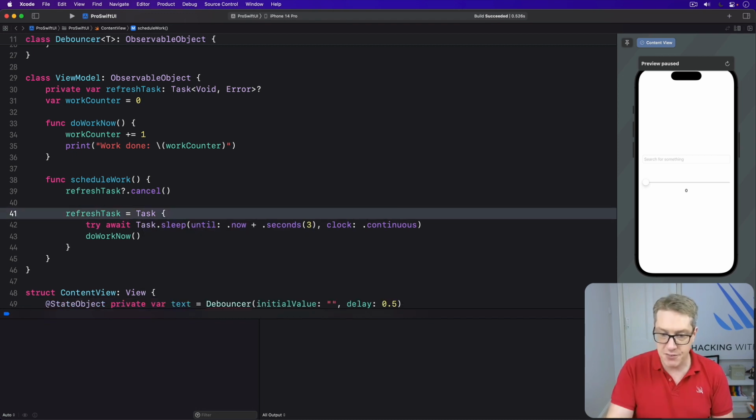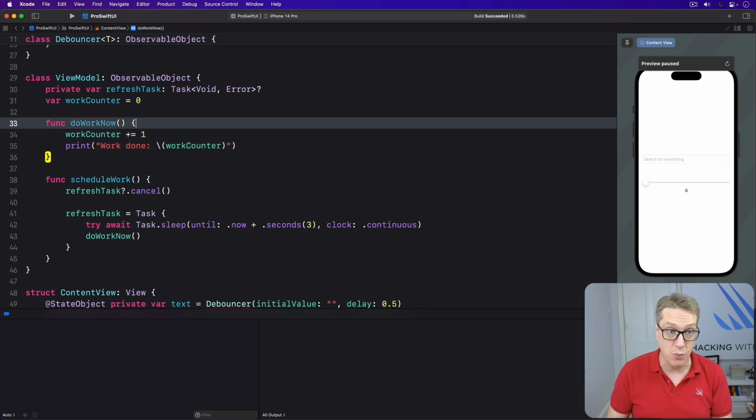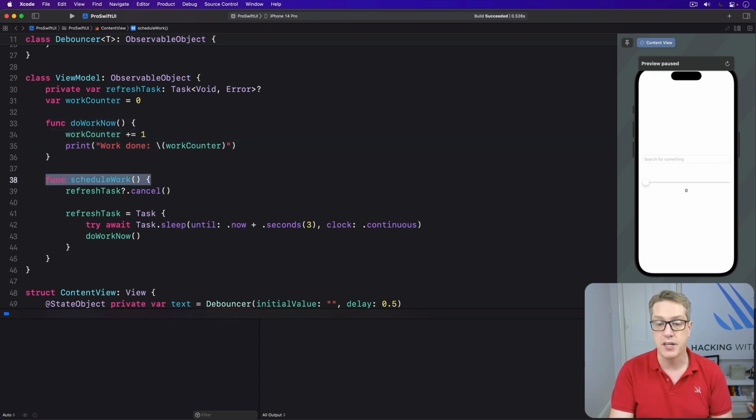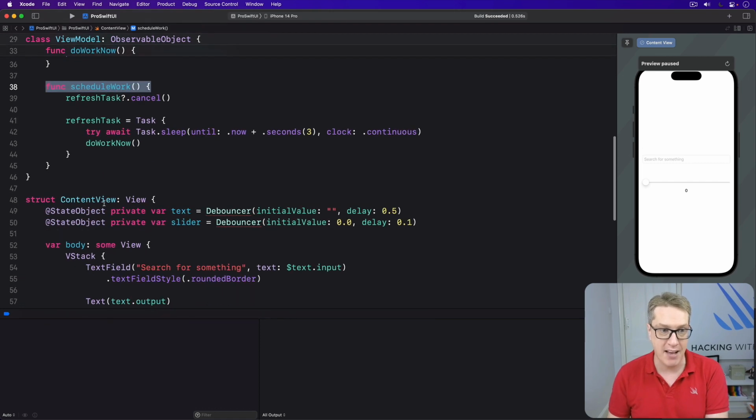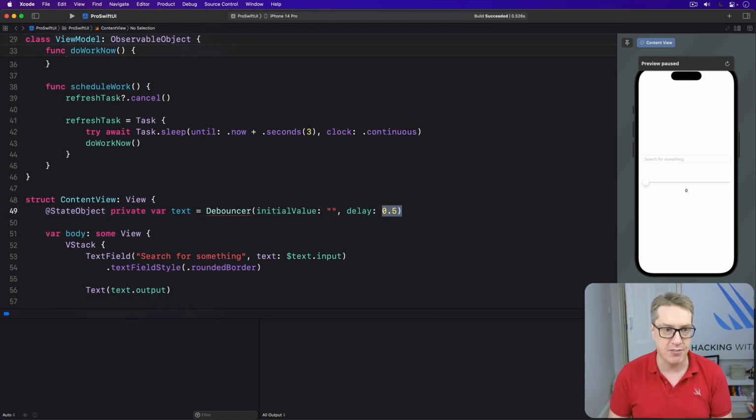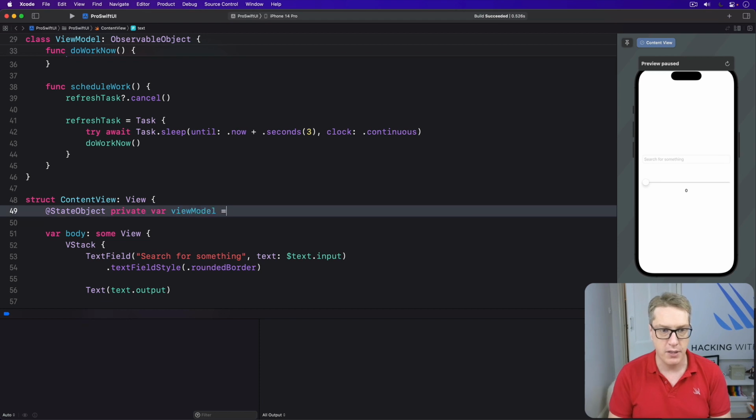Anyway, this view model exposes both doWorkNow and scheduleWork, so you can choose which one you use depending on the circumstances you have. So you might say here that I want to have private var viewModel is a new ViewModel.